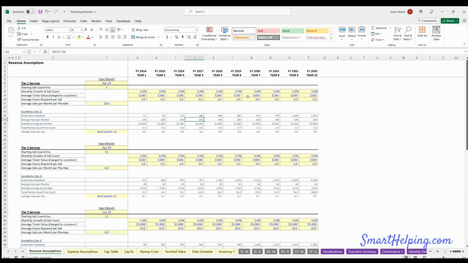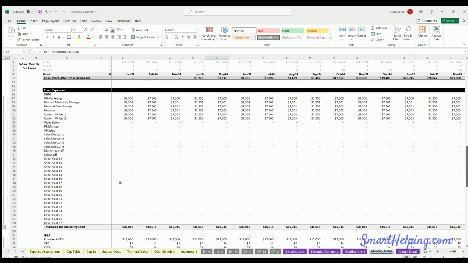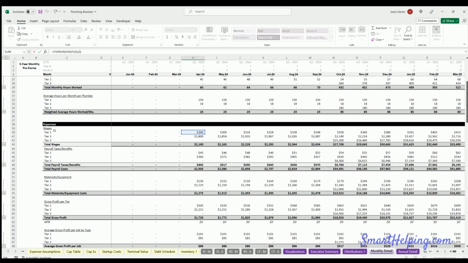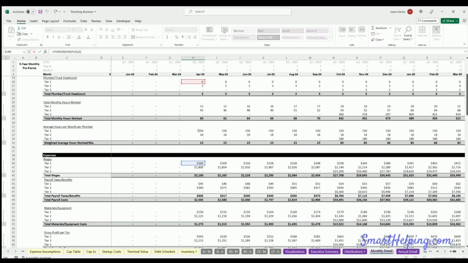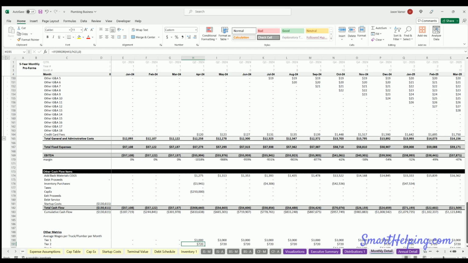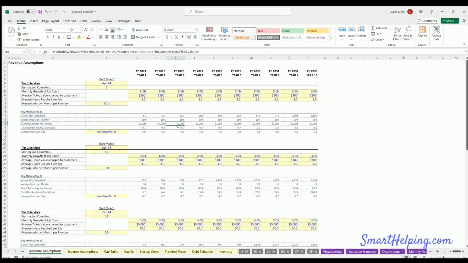in this scenario. Monthly earnings is, again, we're running this off the monthly detail average in 190, which we've done a calculation here to figure out. Total wages divided by existing plumber headcount. Okay, so that makes sense. And then you've got total plumber truck head count for each type, and then the average hours per day.